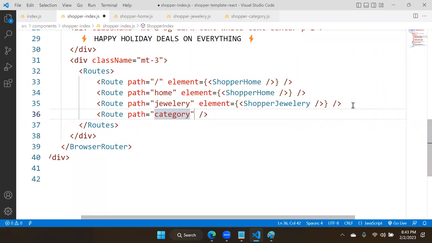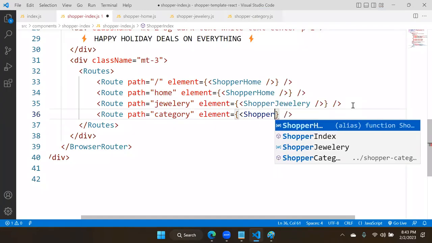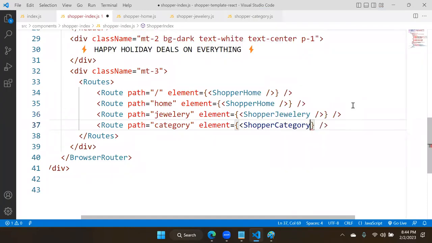Now, which component should it render? Element. Shopper category component it should render. Okay. But it should collect which category they selected. Which category they selected. Then we have to pass the parameter here.